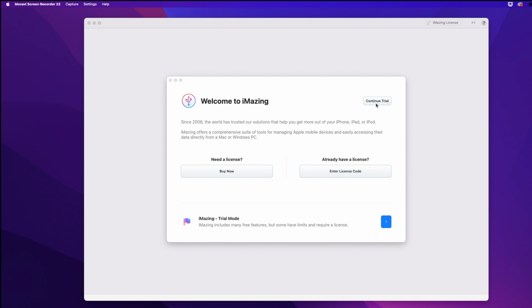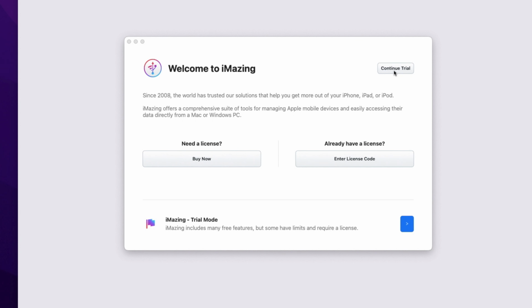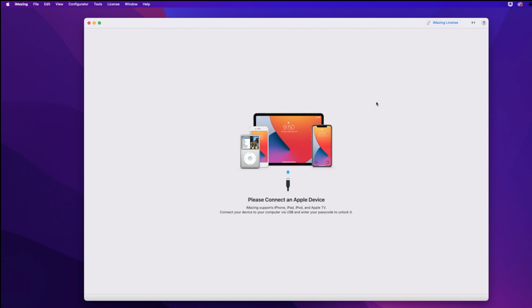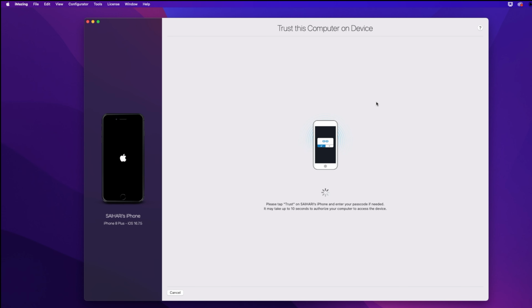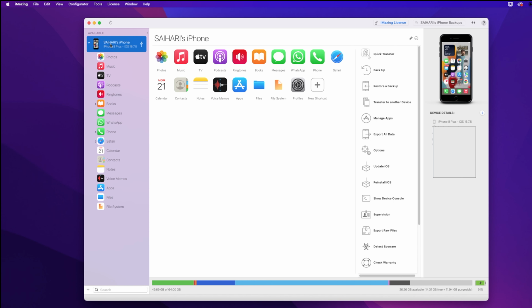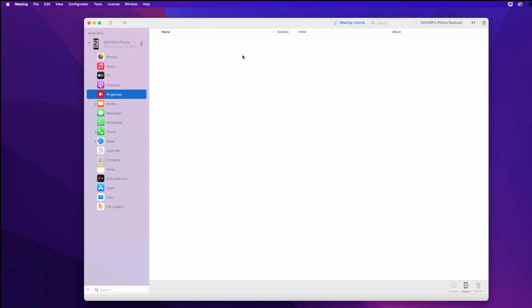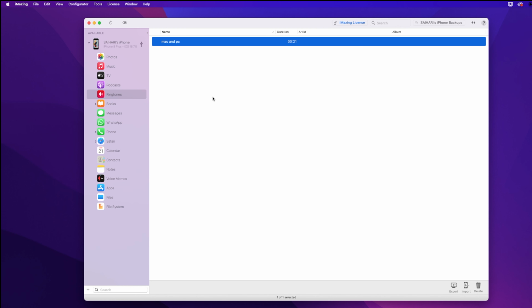So now what you want to do is open up iMazing, like I've just done here. You want to click on Continue Trial or Start Trial. For me, it's Continue. And then you want to connect your iPhone to your computer so you can see the ringtones icon right here. So I'm going to drag this new ringtone into the ringtone section there. So now it's successfully copied to my iPhone.